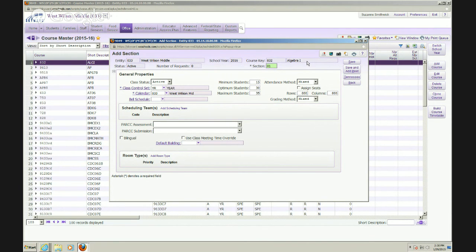One person teaches algebra. How many times a day does she teach algebra? 4 times. So I'm going to have 4 sections because she's going to need 4 classes. So it's one person teaching all 4 sections, or in the high school it could be 4 different people teaching it. So here's section 1. I'm going to need to make section 2, section 3, section 4. Each section has to have a teacher assigned to it. The teacher is assigned on the meet.